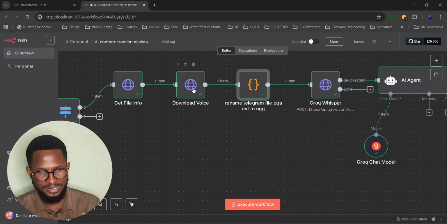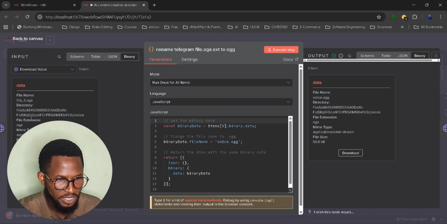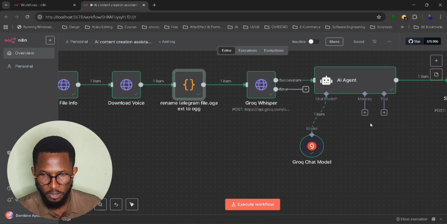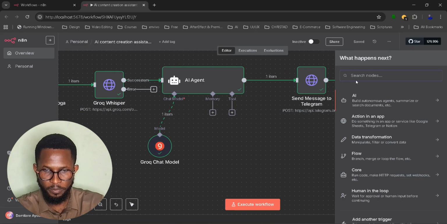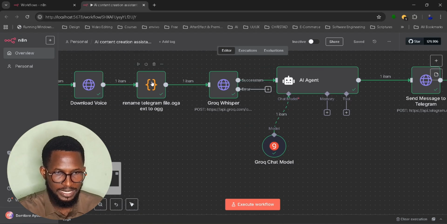But before we do that, there's something we need to do, because I am using Whisper under Groq, and Whisper does not accept the .oga extension, the audio.oga extension. I need to convert or rename it to .ogg, and that's why we are going to be using this node, and it's just a code node. You just come to your plus, then you see Code here, then just click on it. That's how you get the code node.